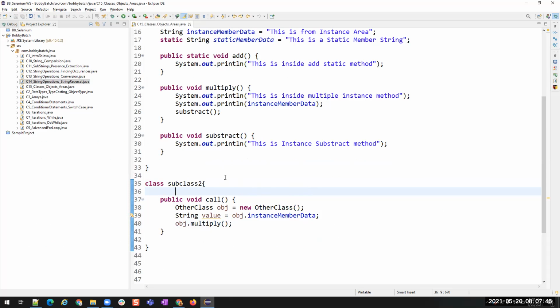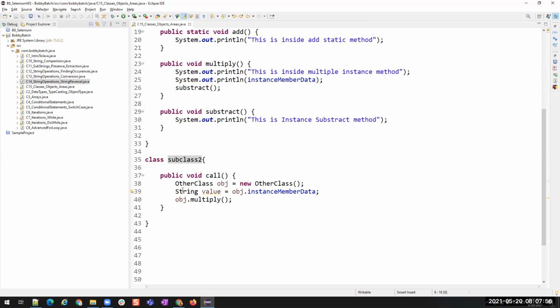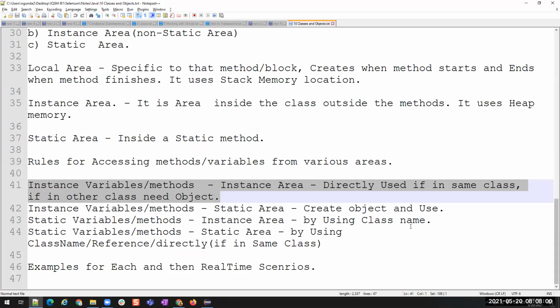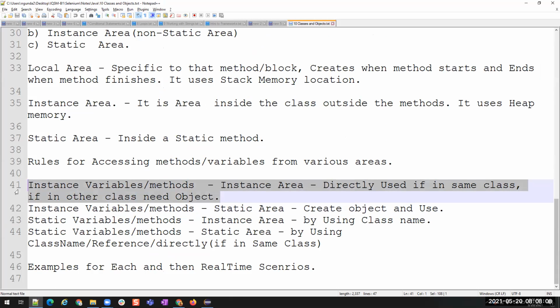Now, if you want to see something printed on the console, then I have to create an object of this class in the main class. This becomes static and this is an instance area. So that is another example, static to instance. When we go there, I'll show you that by printing. Now you understood how we access instance members in an instance area?